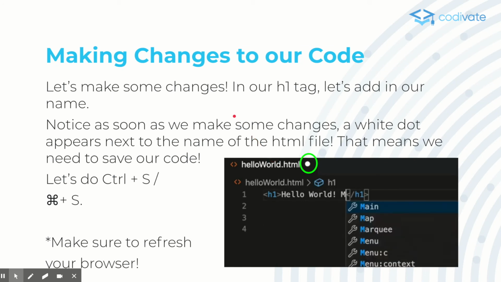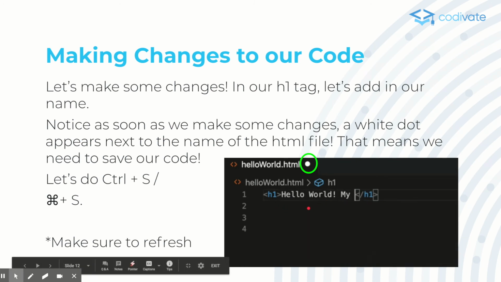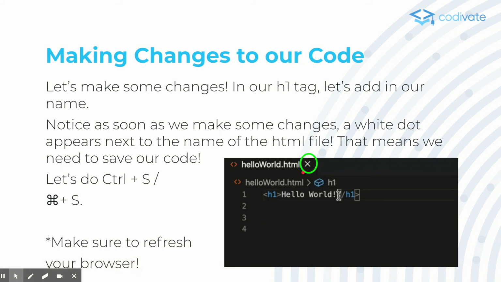So how about we make some changes to our HTML and find out how it updates. Let's add your name inside of the h1 tag we created as shown here. When we add text in our tag, it will still be sandwiched in between our opening and closing tags. Notice how at the top of our screen, a white dot appears. Whenever that appears, it just means that our code is unsaved and we really need to save it. So we can do Control S or Command S, and to view our output, we just go to our browser and press the reload button or Control R.